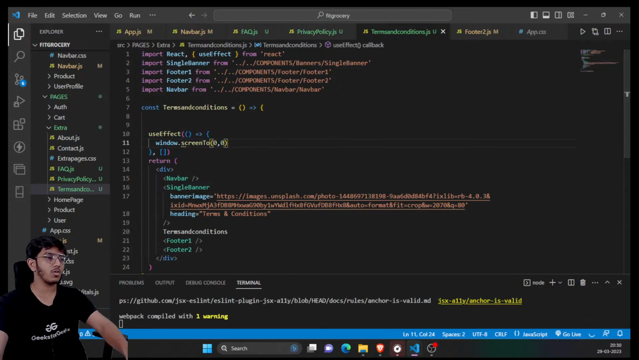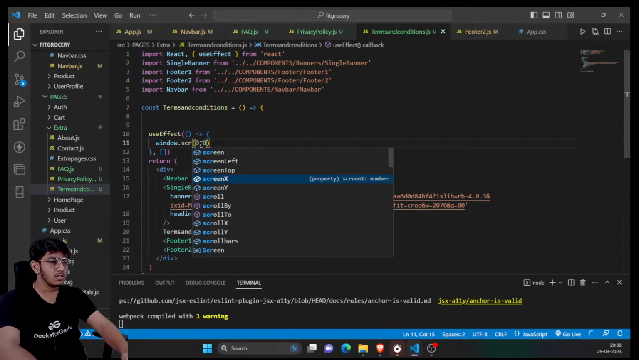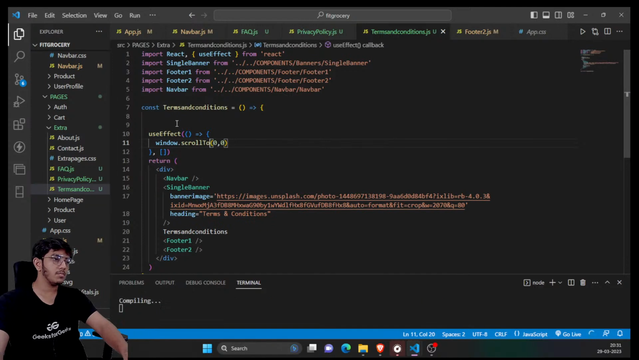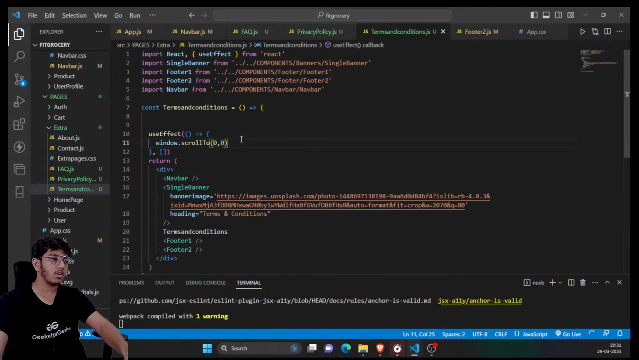It's not scroll top, it's scroll to. Okay, so it will simply scroll to top. Now we'll see one more thing. I'll just copy this and I'll be pasting it everywhere.